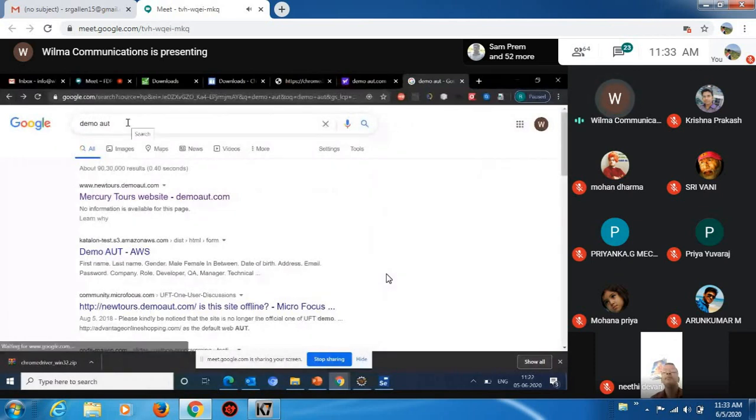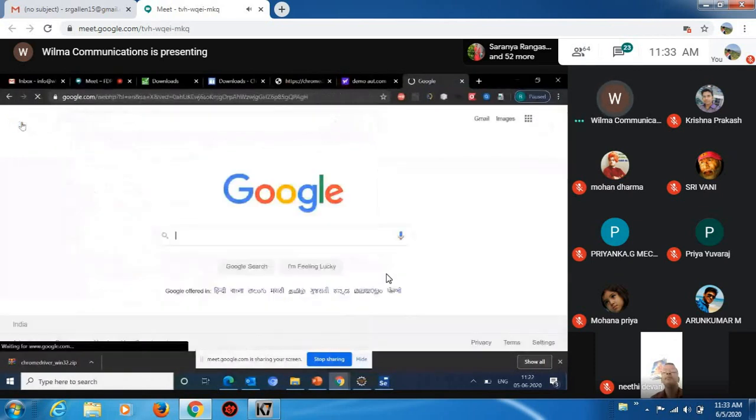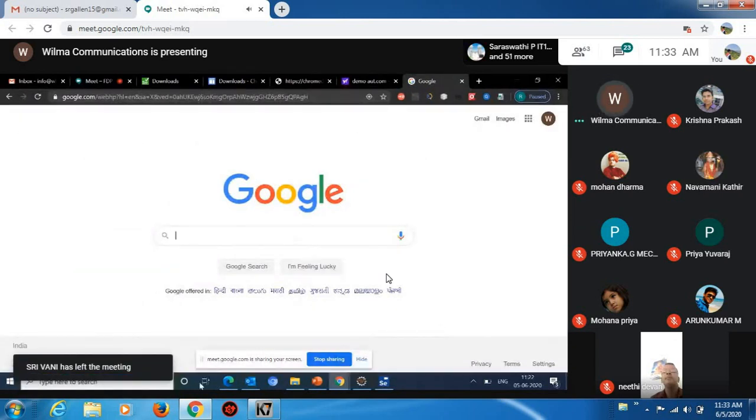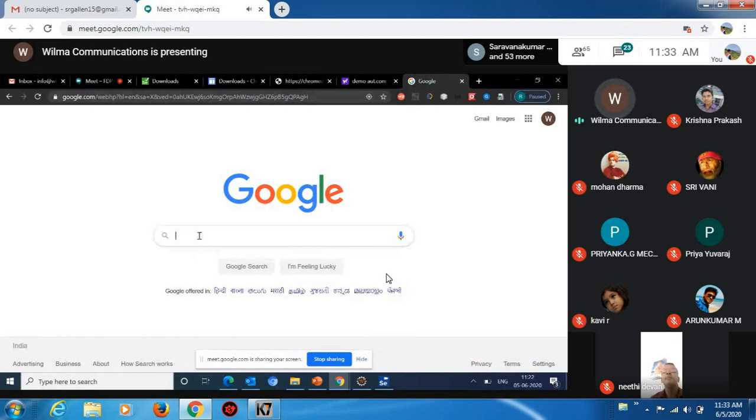Okay, let me go to Google itself. I will show you with this one. Now, object identification. My test case will be: I want to test this particular text box. I want to enter some text in this text box and click on Google search. This is my specification. So if I want to write something here, I need to know about this text box and about this button.